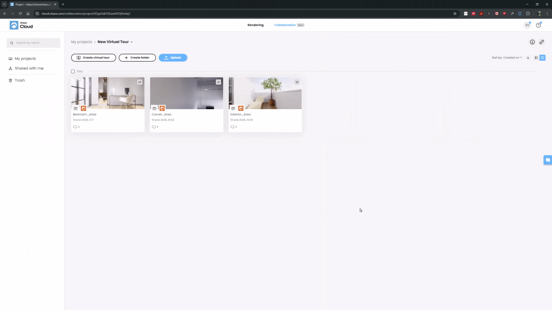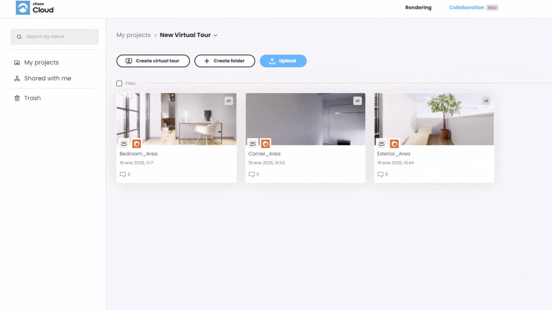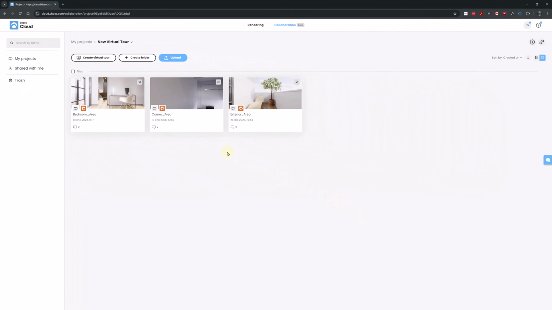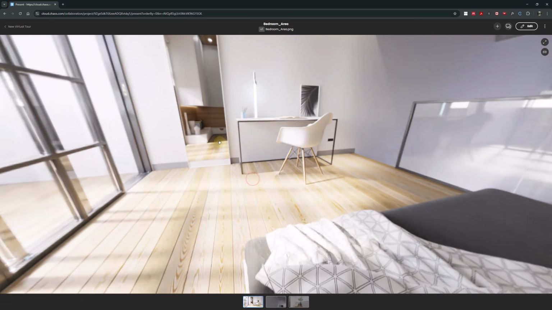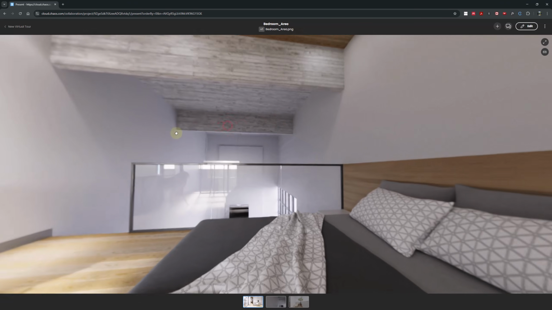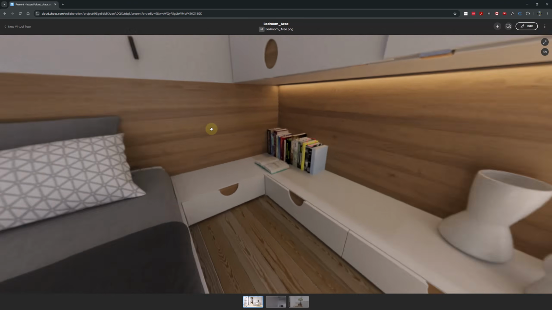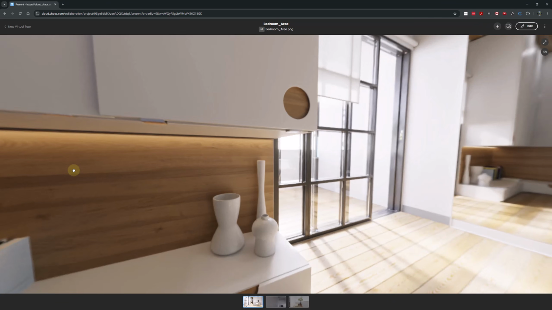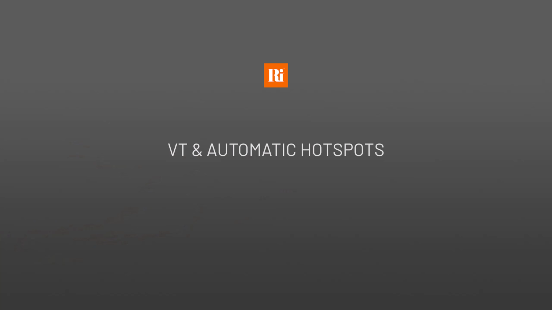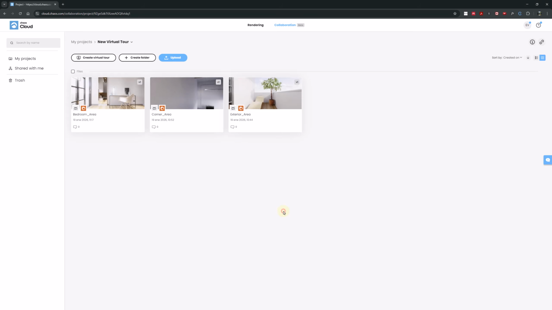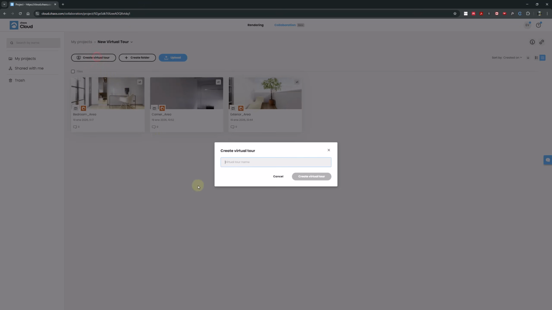Now we are inside the Chaos Cloud tool. You'll notice that the images already display the 360-degree icon, meaning the system automatically recognizes them as panoramic images. By clicking on a single image, you can view it and rotate it correctly according to this format. Now, to create a real virtual tour, an additional step is required. Click Create Virtual Tour.